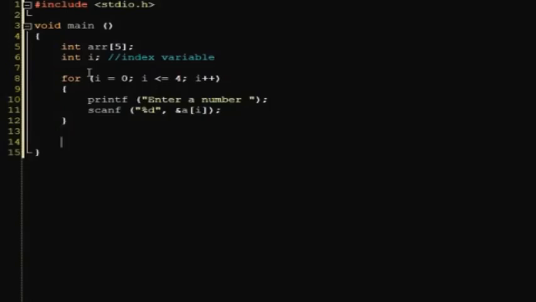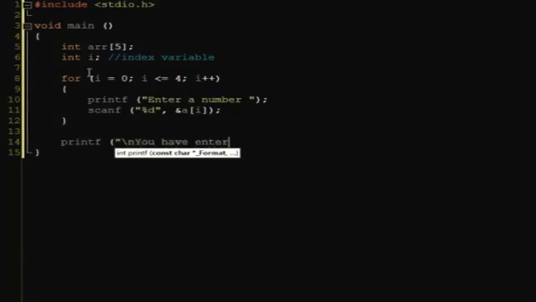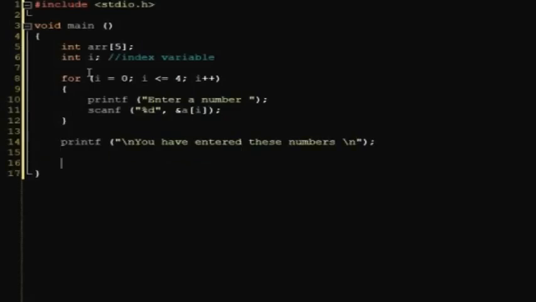Now we are going to print the output. Printf \n, so that we go into the next line. You have entered these numbers. So again we will need a for loop. We will need a loop to print 5 numbers. So for I is equal to 0, again I is less than equal to 4, and incrementing by 1 each time. So thus the loop is going to run for 5 times.